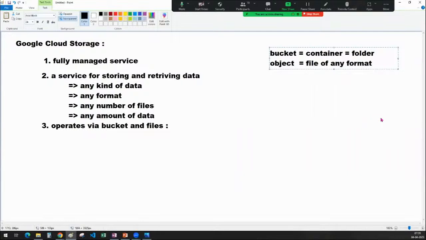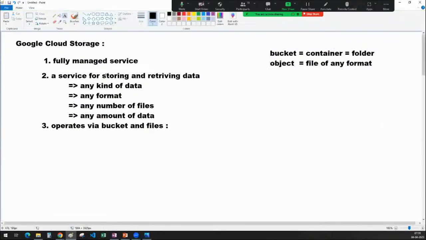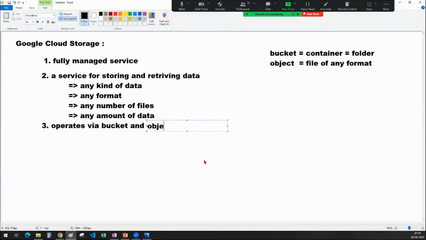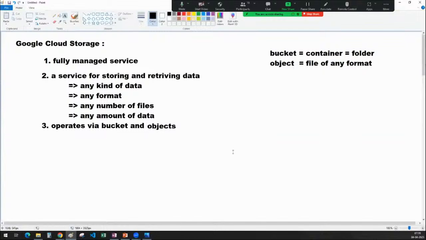Now you will understand. In Google Cloud Storage, we are storing something and retrieving something. So how does it operate? Sir, in Google Cloud Storage, it operates via buckets and objects. I should mention objects here, not files, because the terminology is object. What is a bucket? A container or a folder. What is an object? A file of any format.